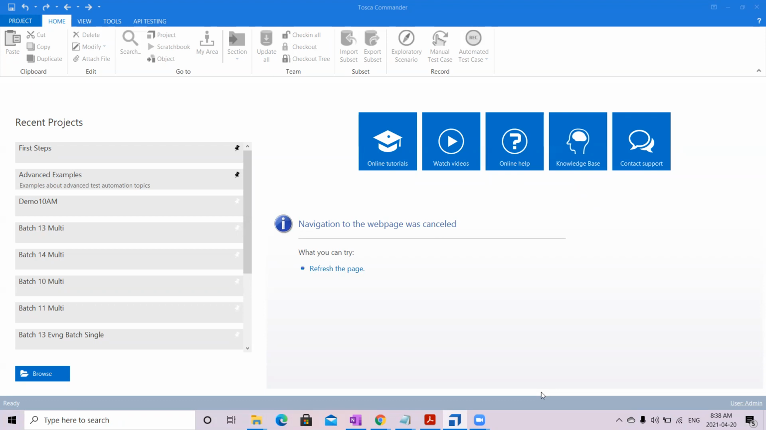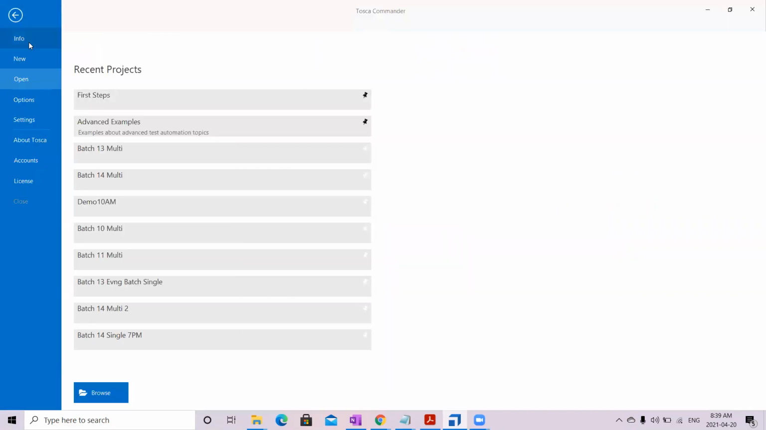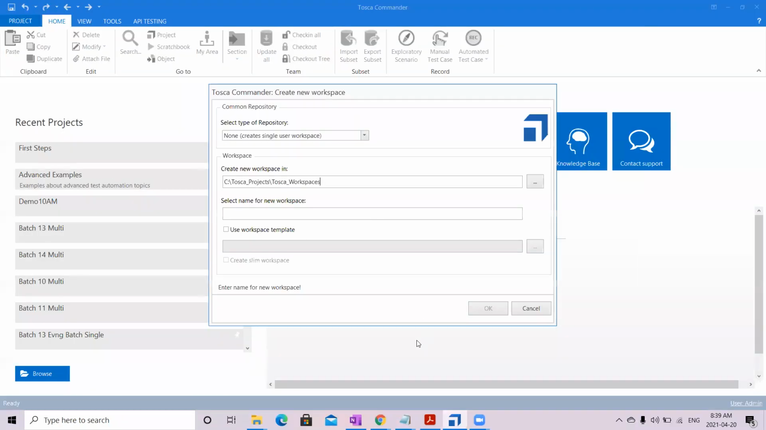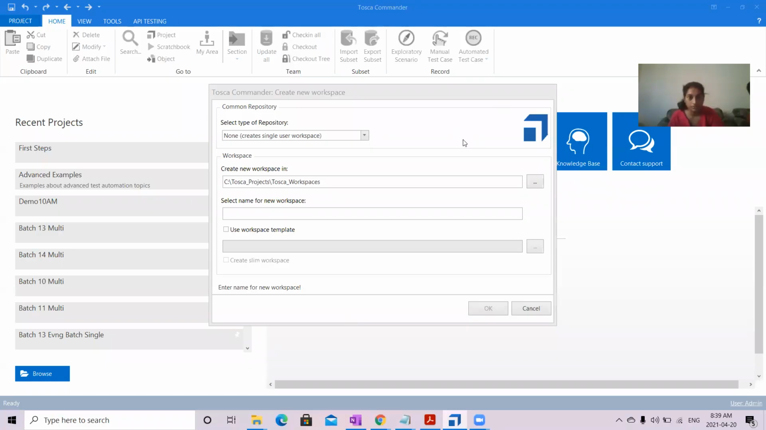Now let us see how we can create this project or workspace in the Tosca commander. After creating a project or workspace, only then can we start our work. For that, just open your Tosca commander, click on this project, and here you can see a new button, right? Click on this new button and you can see this is the window that you get.